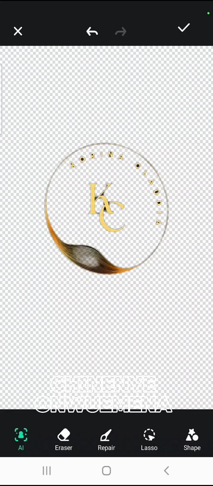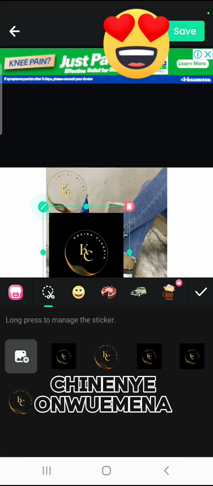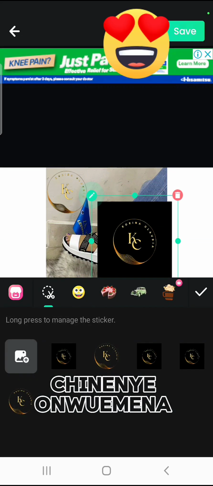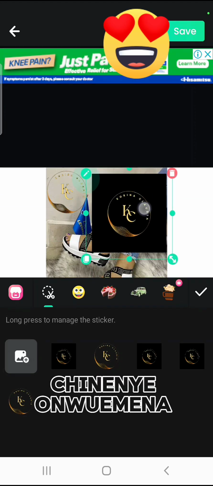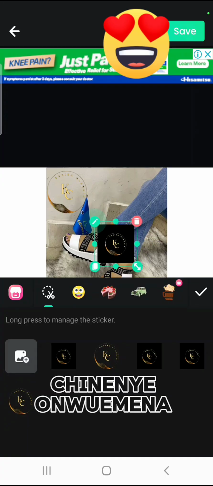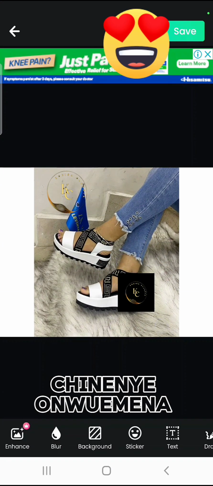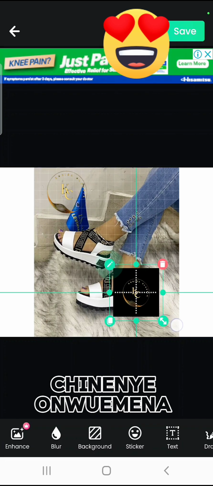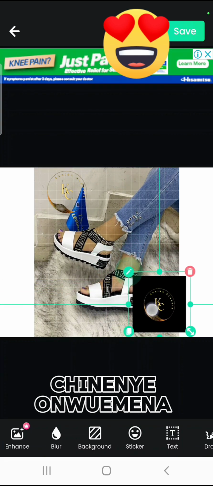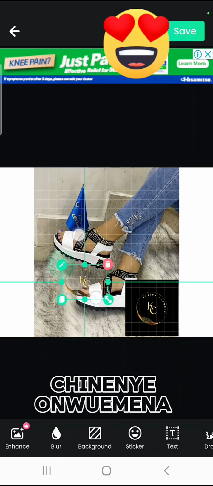But if you don't want it transparent, just click on this shape, so it will remain like that without removing the background. Once you click like that, it removes the background and makes it transparent, but if you don't want that, click on shape to remain like that. So a sticker has been added. This can be called a watermark, your business sticker. That's how to add it. This one is the transparent one. This one is the main one.